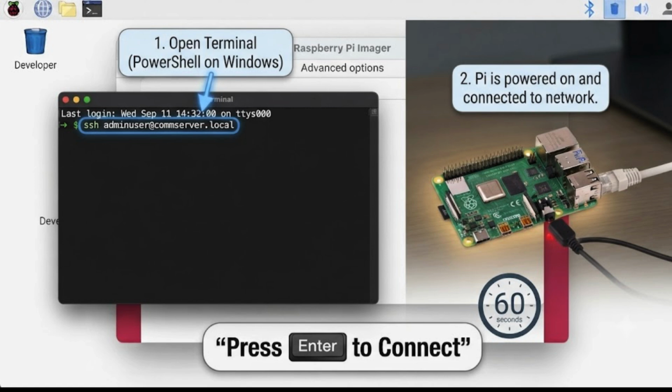Now we connect over SSH from our main computer. Open a terminal. On Windows, that's PowerShell. On Mac or Linux, it's just terminal. And type SSH username at comserver.local. If that hostname doesn't resolve on your network, you can instead find the Pi's IP address through your router's device list and connect with SSH username at its IP address.